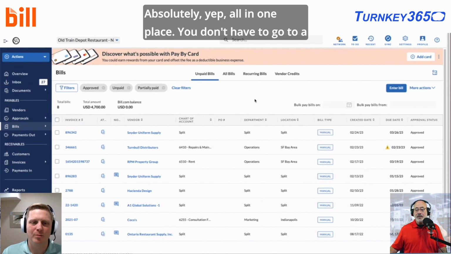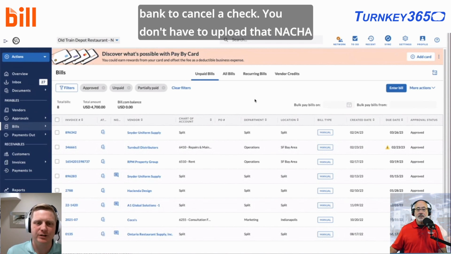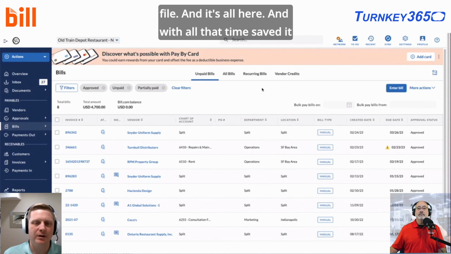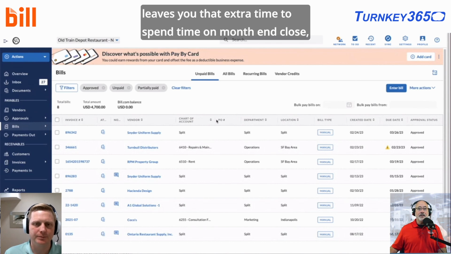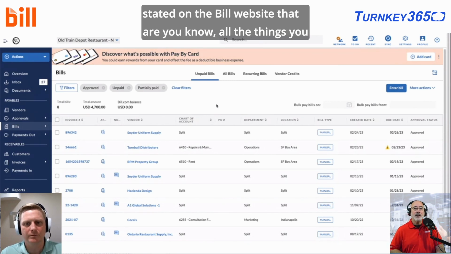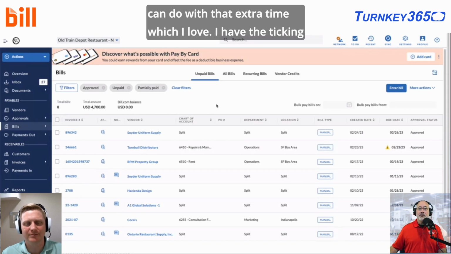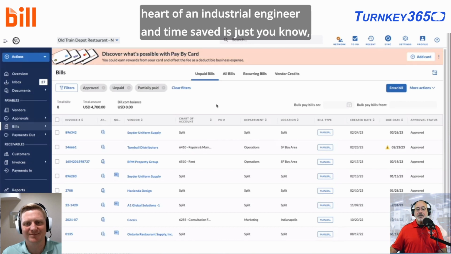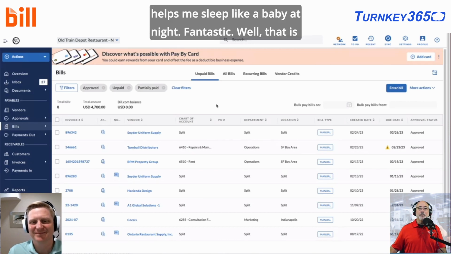Yep. All in one place. You don't have to go to a bank to cancel a check. You don't have to upload that NACHA file, and it's all here. And with all that time saved, it leaves you that extra time to spend on month-end close, audit, your customers, your mission, all the things that are stated on the Bill website that you can do with that extra time, which I love. I have the ticking heart of an industrial engineer, and time saved helps me sleep like a baby at night. Fantastic. Absolutely.